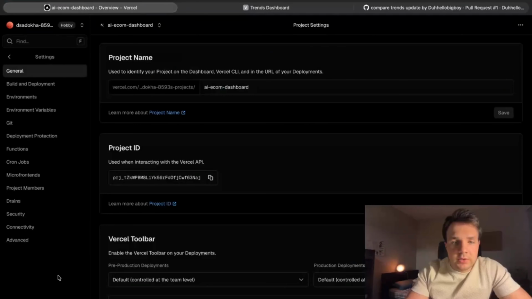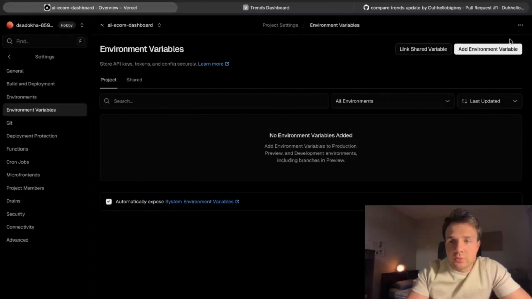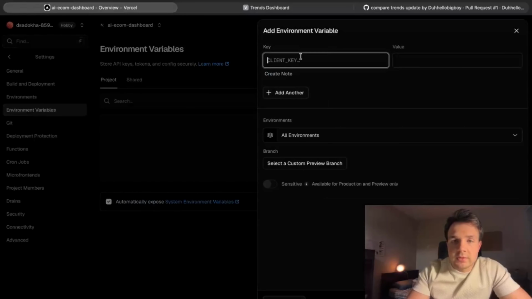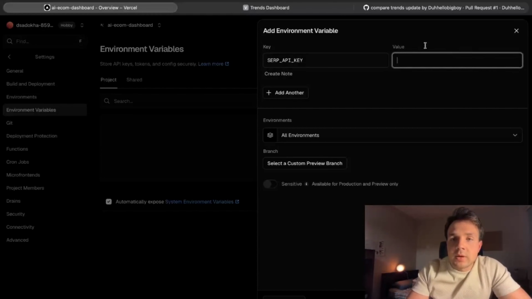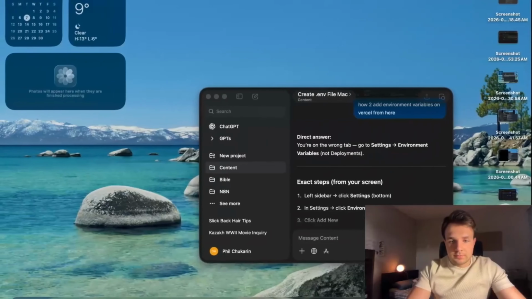So we're going to have to go back to Vercel and go over to the settings. Here in the settings, you'll find in the environment variable section, you'll be able to add an environment variable. This is exactly where we're going to be typing SERP API key, and then we're going to paste in that SERP API key that we have in our .env file. And then just click save and then it should work.